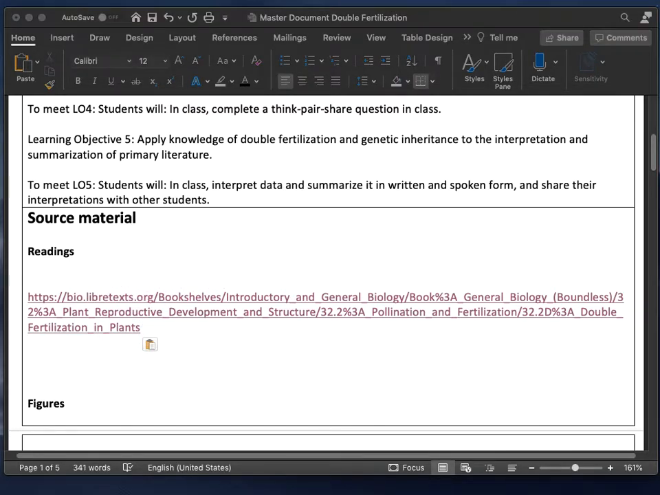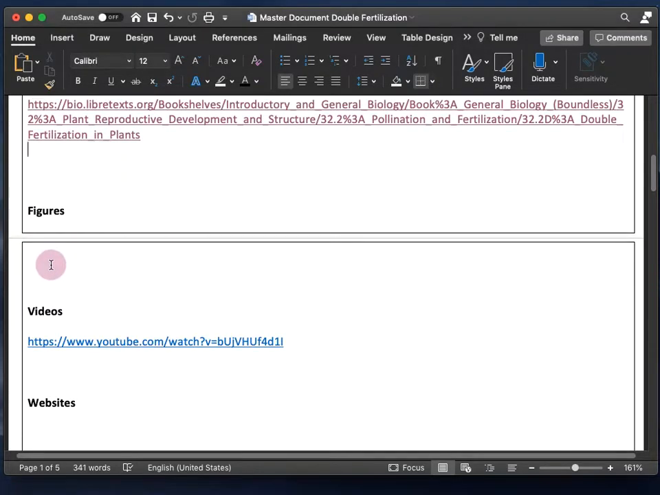And I didn't have any figures that I wanted to present, so I made a note of that as well. Under figures, I just wrote none, draw everything. And I'll talk about the decision to either present a figure or have the students draw it when you draw it later. There are some pros and cons to that.